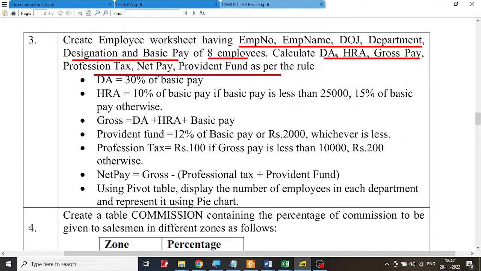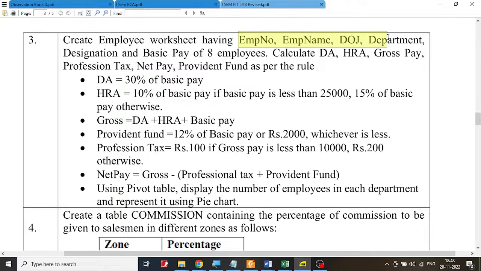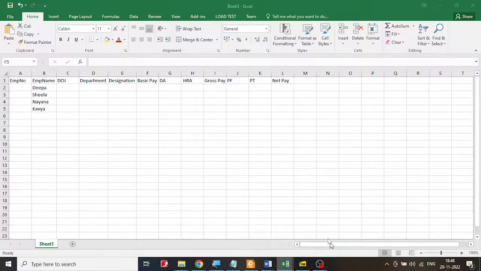Details for calculating the DA, HRA, gross pay, professional tax, and so on are mentioned here. I will not explain it now. As and when I fill the values, I'm going to tell you. I have taken the liberty of filling this part as well as the other column headings in my Excel spreadsheet over here. So this is what I have here.